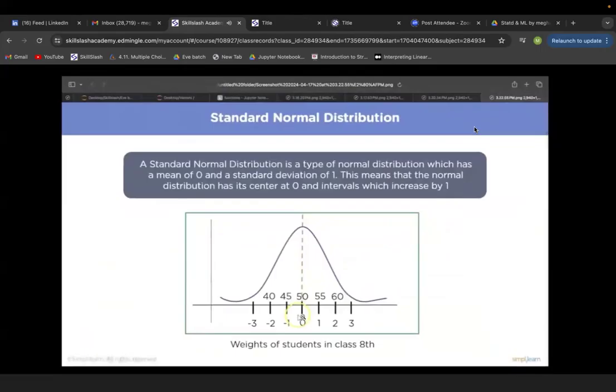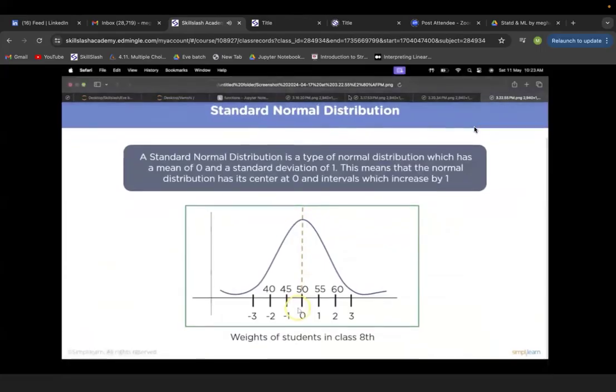Okay. So standard normal distribution we will see later, what standard normal distribution is. We will talk about that later. Standard normal distribution is similar to your normal distribution, but here the expression somewhat changes. Like, what was the expression for normal distribution? That your mean should be equal to your median, right?